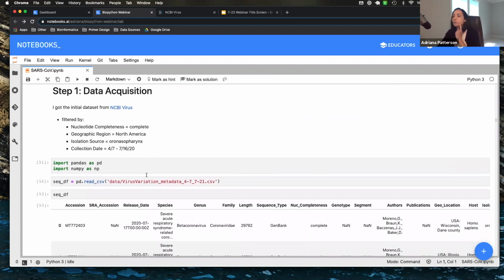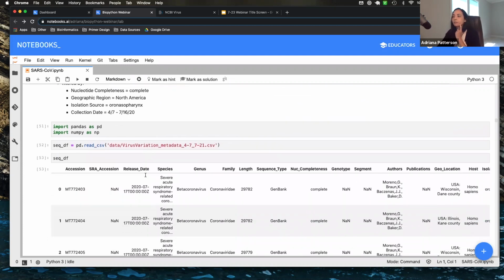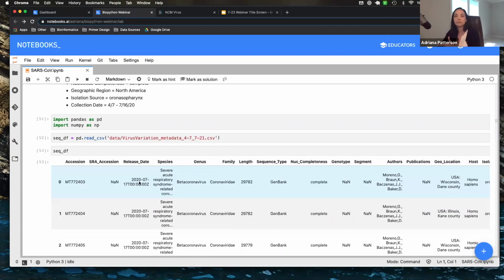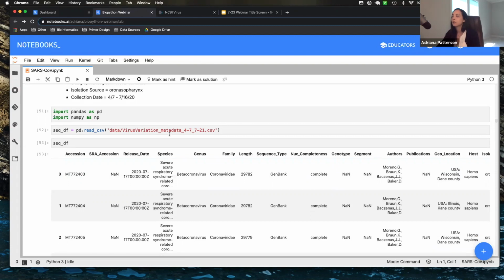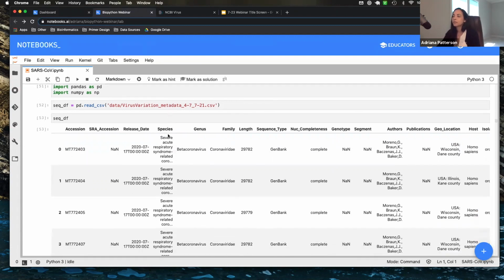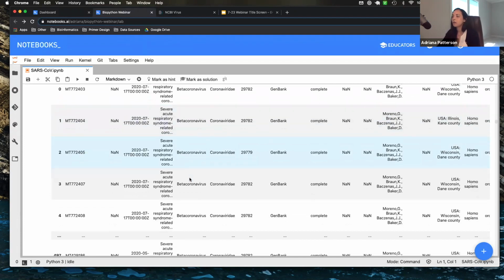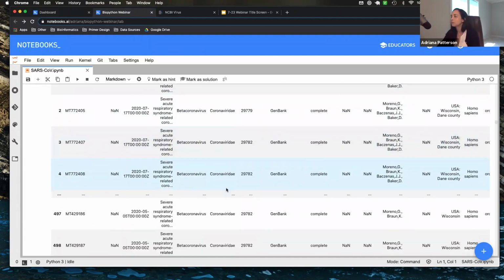I find the easiest way to start is on my own terms, which means I want to import everything in a data frame that I can manipulate. So I use pandas and NumPy, the read CSV function, to read in my file that I downloaded from virus variation. And here is the data frame. It basically looks like what we just saw on the website.